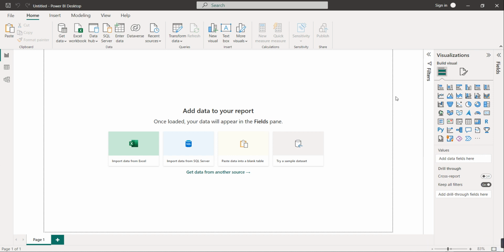So guys, the very first thing while working on any Power BI project is to load the data. Now how to load the data? There are 100 plus sources from where we can load the data. So if you click on this Get Data button, okay, one window will open. Inside that, the list of sources will be there from where we can load the data. So let's see what will happen.